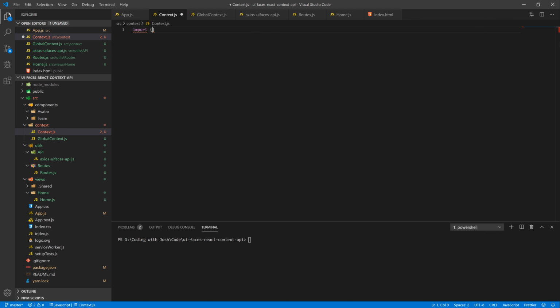Import createContext from React. And then we will export the createContext function. We'll save that.